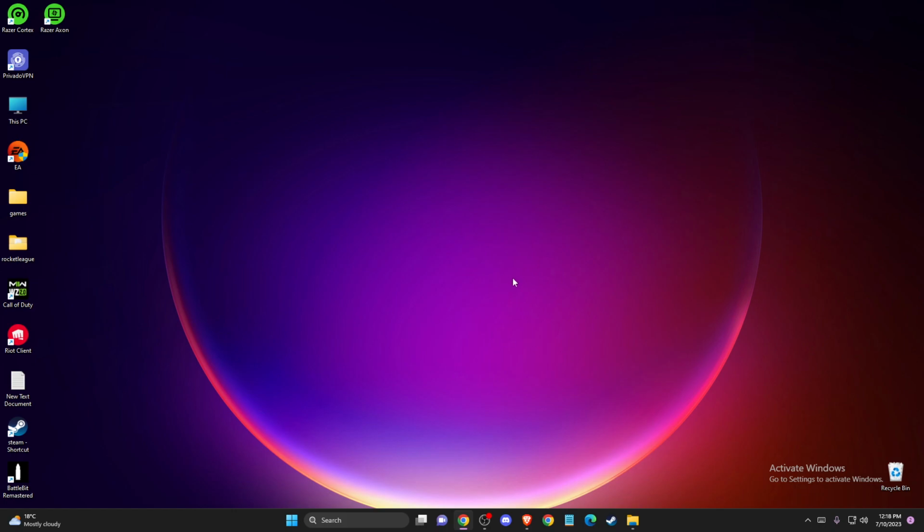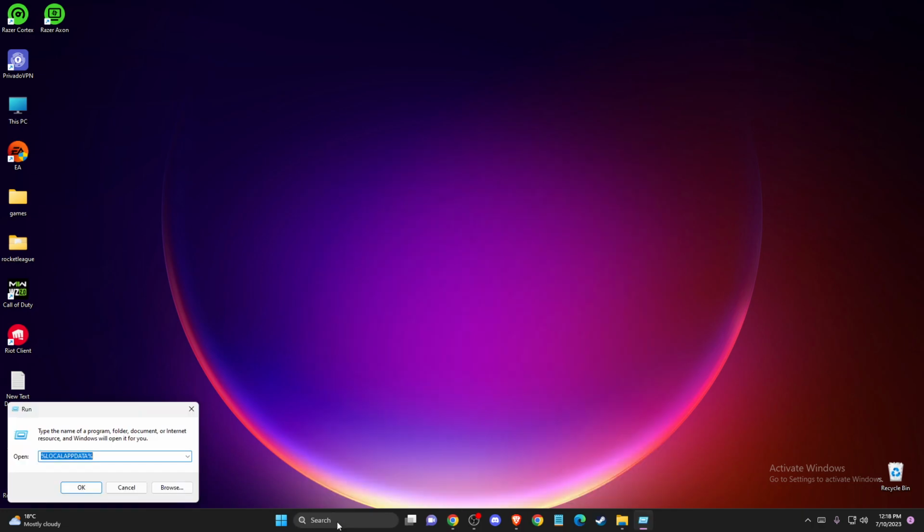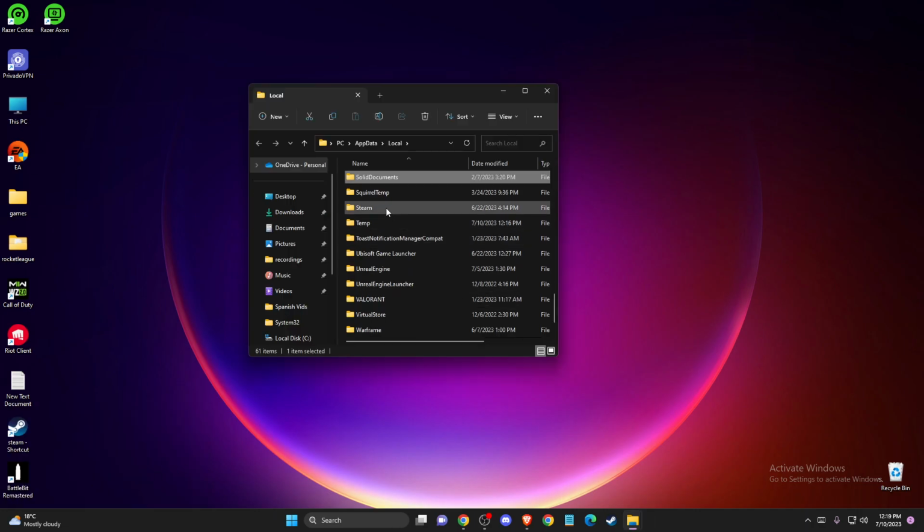First of all, go to the system tray on the bottom right corner, and then completely exit Steam here. Once you do that, go to the search button here, and then go to Run. In Run, you just need to write %localappdata%, press OK, and then look for Steam and delete this folder, right?